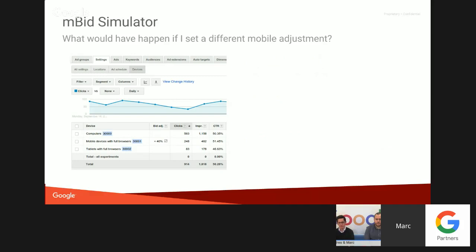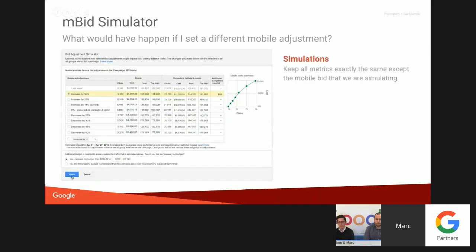So now let's take a little deeper dive into the tool and understand what exactly it does. If we were to go onto that example below and click on the chart icon, it will open up the bid adjustment simulator. As we can see here, it provides a couple of different examples in terms of increasing the bid adjustment by different variables. This tool runs simulations on historical data, and it will keep all the metrics exactly the same, except for the mobile bid adjustment which we're simulating. In other words, it will keep your max CPCs, your location bid adjustments, and your ad schedule bid adjustments exactly the same on the campaign, and only change the mobile bid adjustment.